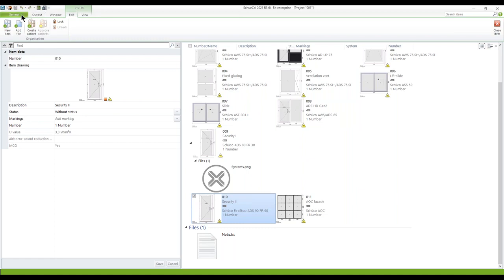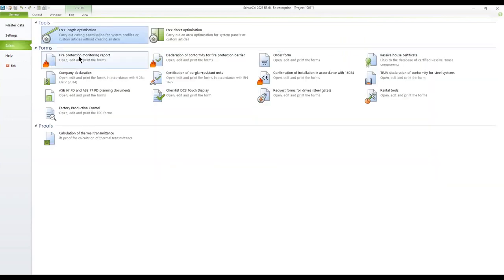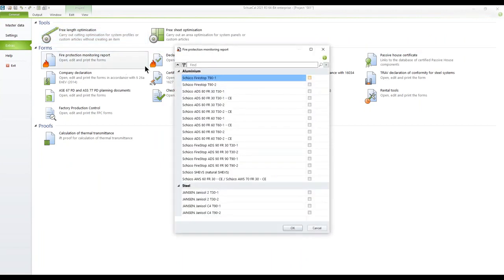And furthermore, there is some general information regarding the fire protection monitor reports. You find them below the general tab and extras. The fire protection monitor report you see here is for the ADS 90 FR30. For this system, there are new monitoring reports saved with Schu Cal.